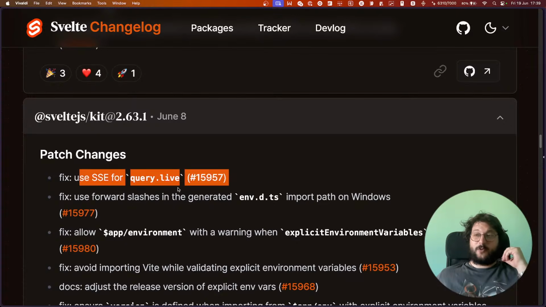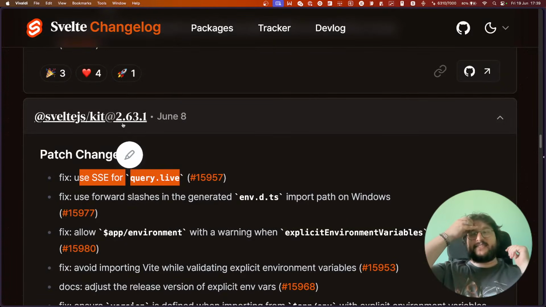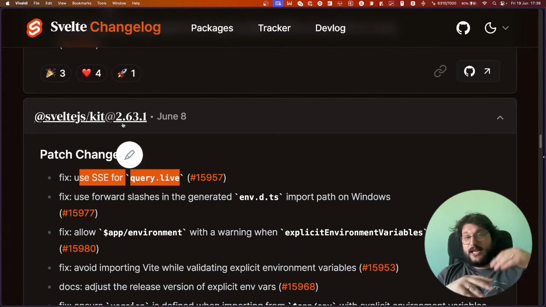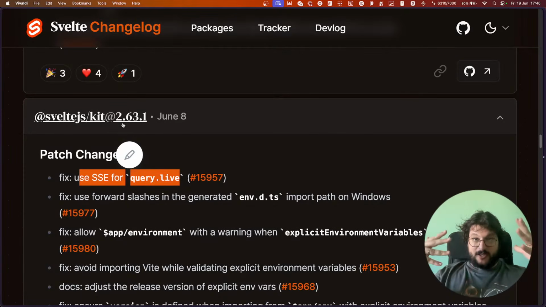Use SSE for query.live. This is interesting, and it was actually released in SvelteKit 2, still SvelteKit 2. Before, query.live did not use SSE. SSE stands for server-sent events, and it's a nice way to connect to a stream.